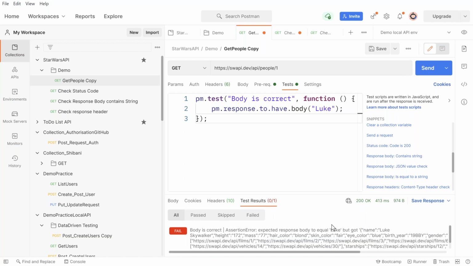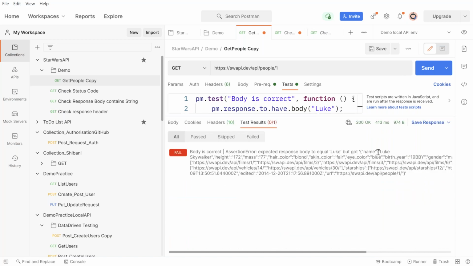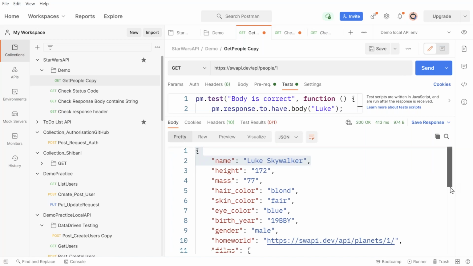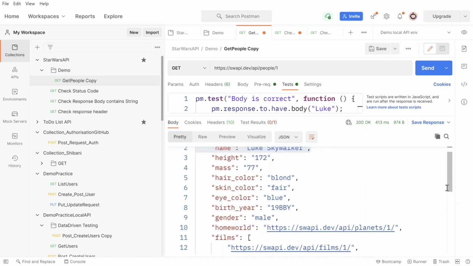There are two. Okay, see, it is expecting the entire thing, whatever we have in that array, the name, everything. If you come to the body, see the name, height, everything it is expecting. So if you have a requirement that it has to match exactly, you can use this snippet.